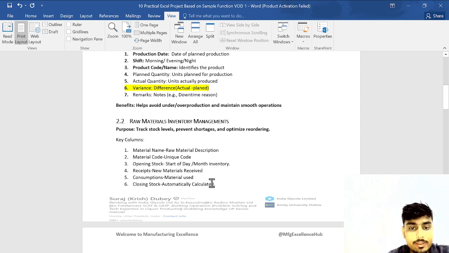Raw material inventory management means that if you are producing something, finished goods, in these finished goods we will use a lot of raw materials. So for raw materials you have to keep the inventory, and for procurement you have to follow and check each and every day.